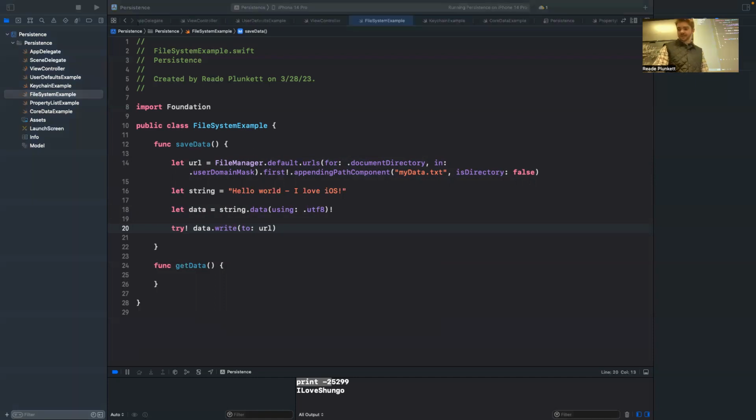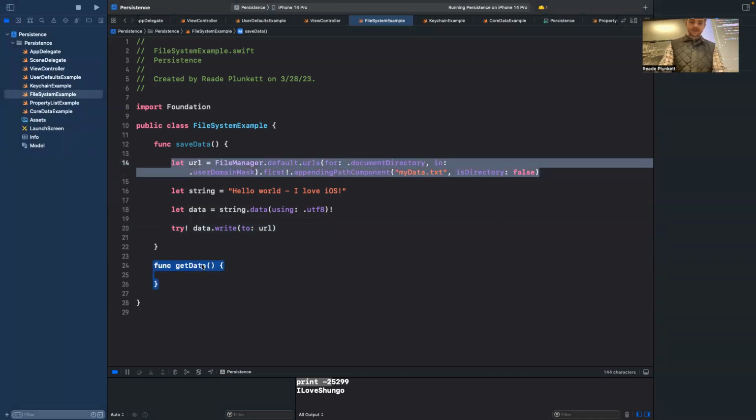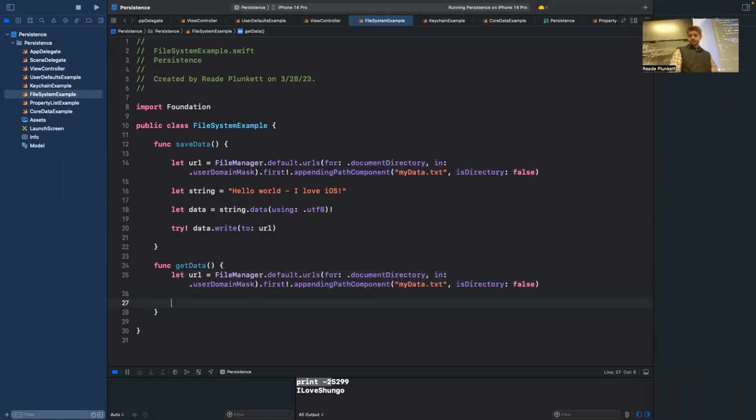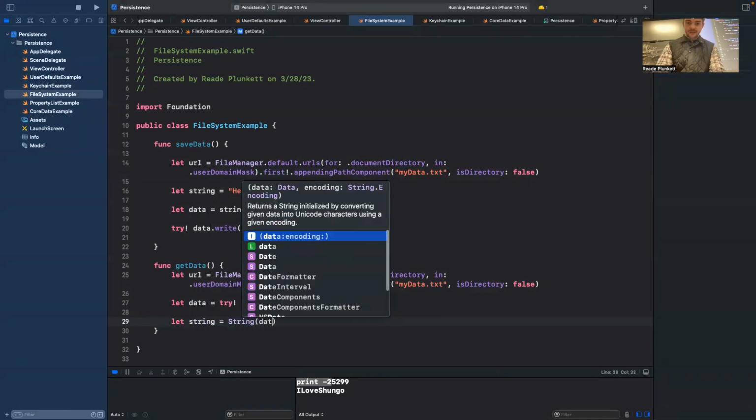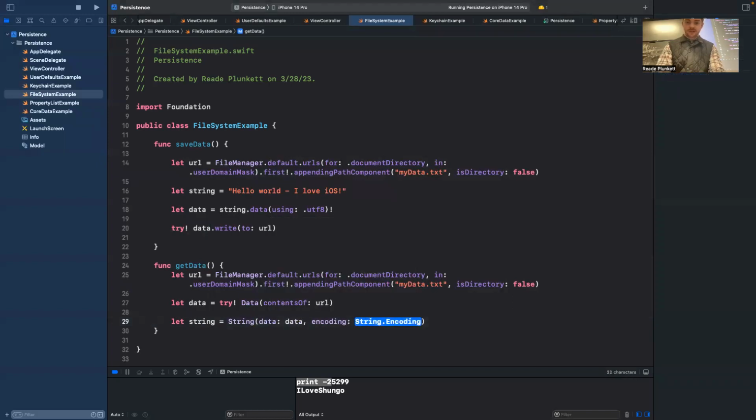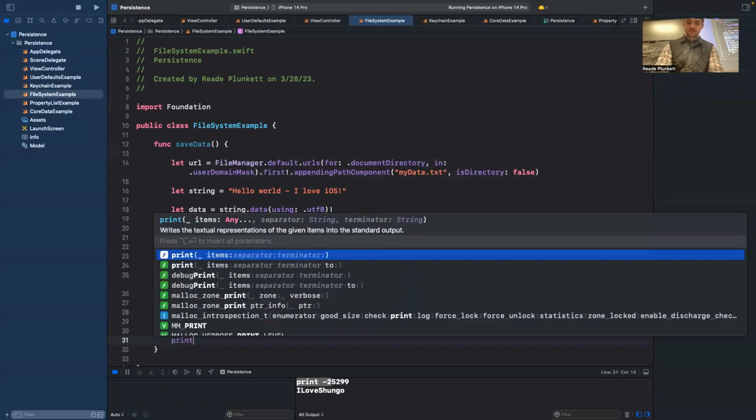To retrieve information, to get that data back, it's a very similar process. We once again need our URL, so I'll just copy this URL here. And then we can get the data directly from it. So we can do let data equals try data, contents of URL. Then, like we did before, we decode this data back into our string: let string equals String data, pass in our data, use UTF-8 encoding, and then print that string.